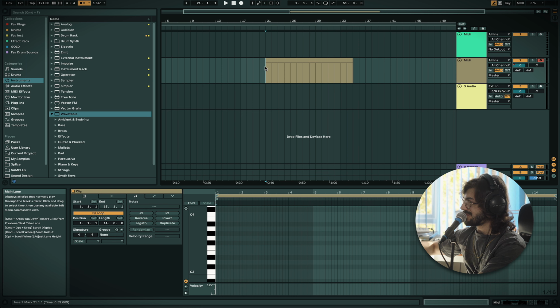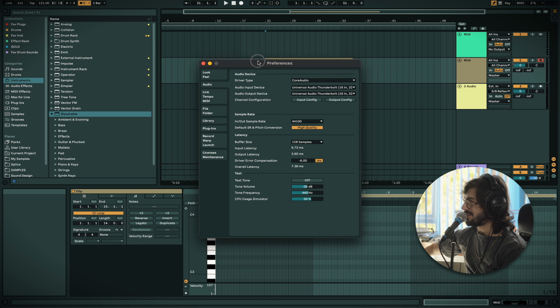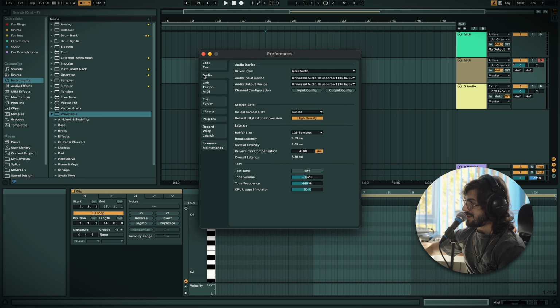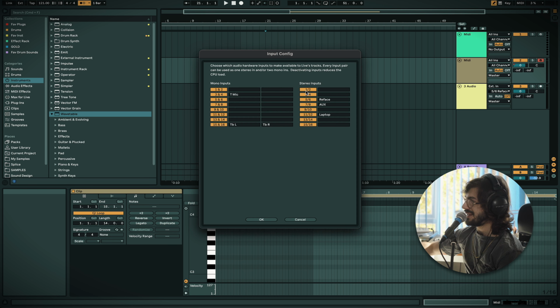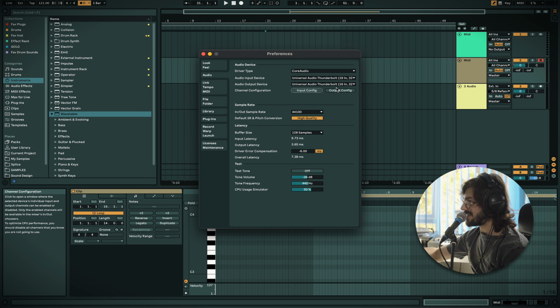All right, you've also got in your preferences, that's Command comma for most Windows on Mac. In here in the audio tab, you can select your input and output device. That would be your interface that you've got plugged in. You've also got your input and output config. So say you've got your microphone is always plugged into channel 1 on your interface. I can label that microphone. And there you go. It's labeled. You can do the same in your outputs.